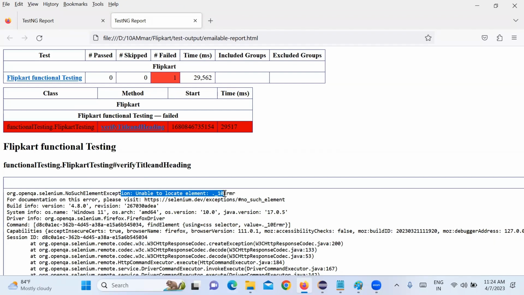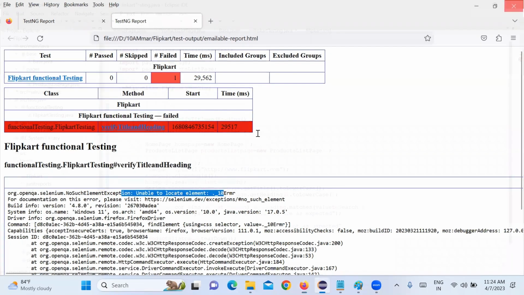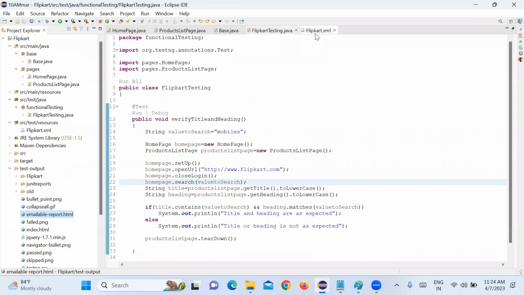Previously, what was the error we got? Null pointer exception, saying that this dot driver is null. The driver is not understandable because it was creating two local copies for both the classes.